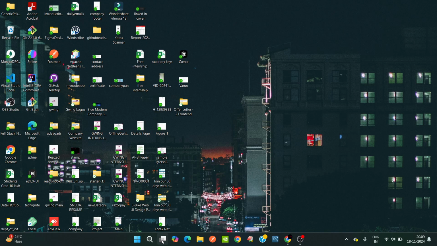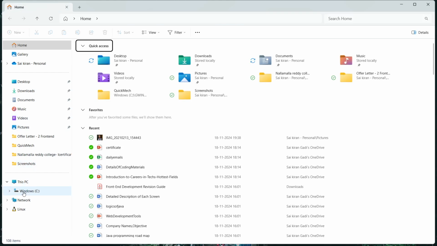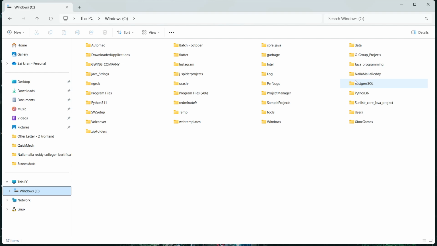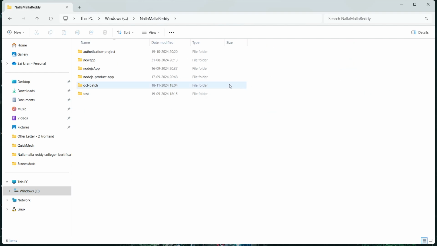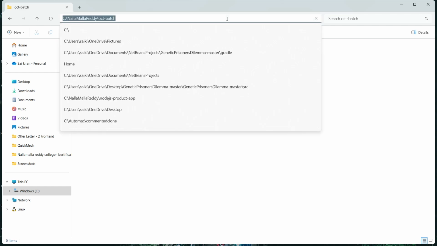I am going to my file explorer. Inside, I am going to Windows. In that we have a folder called Nalamal already, right? You guys can create this project anywhere, okay? No need to create all these things. We are the October batch, right? You guys are inside this October batch. I am going to create a new folder, or in the October batch only, I am going to create the new project.